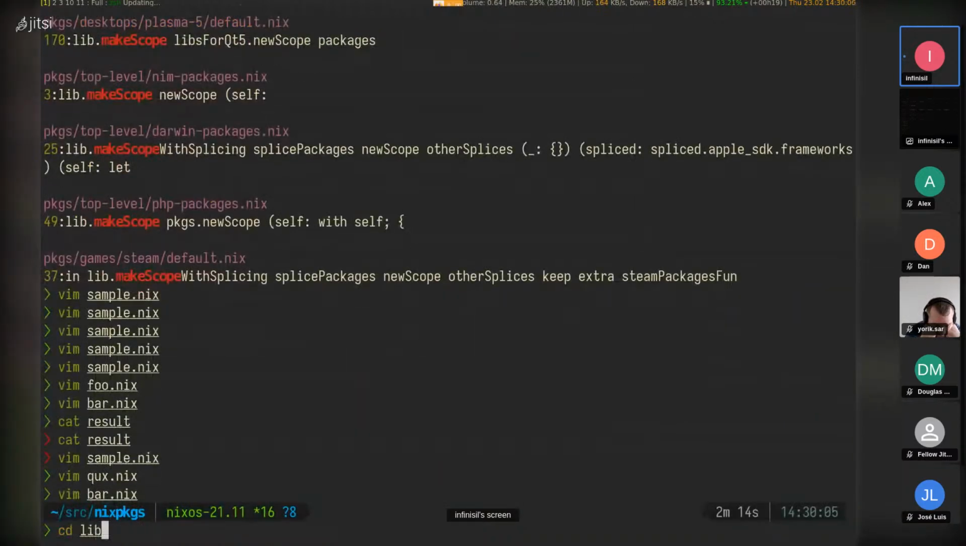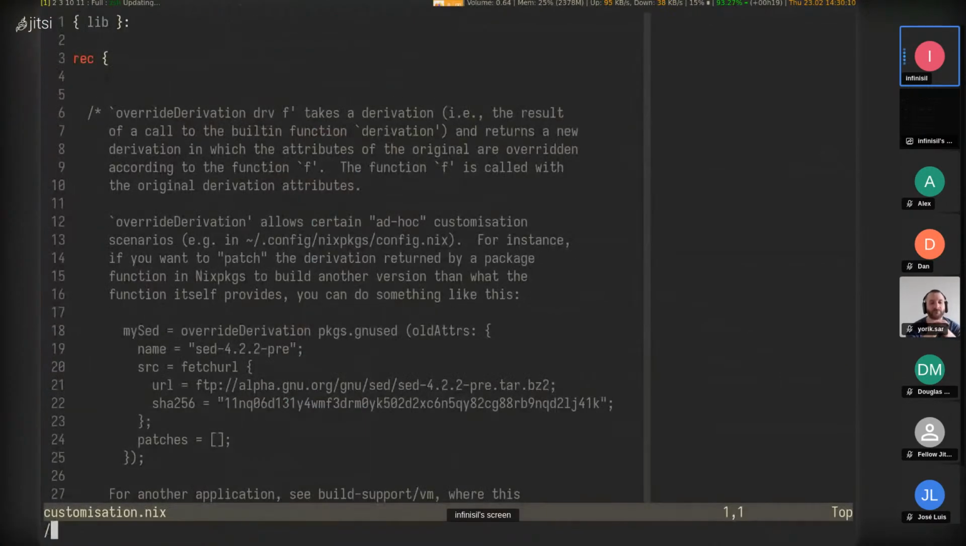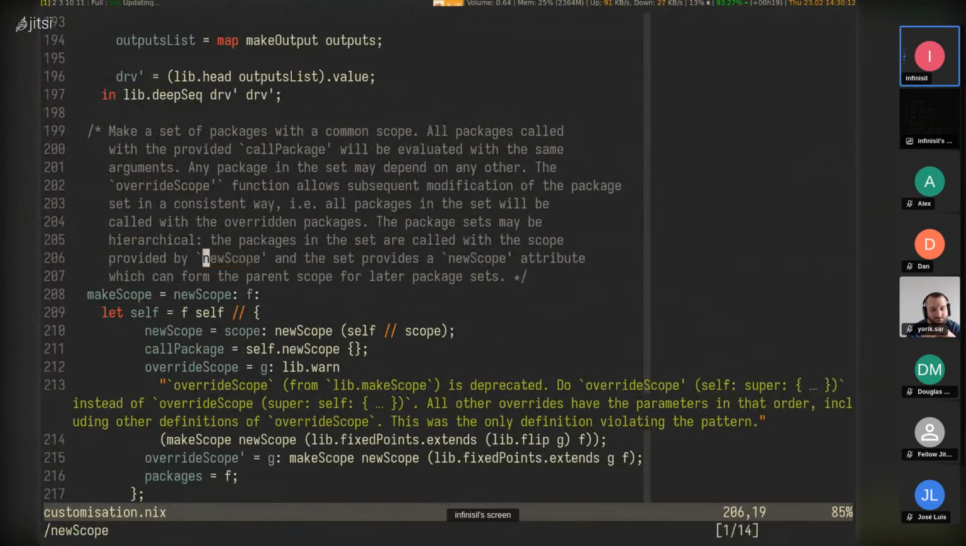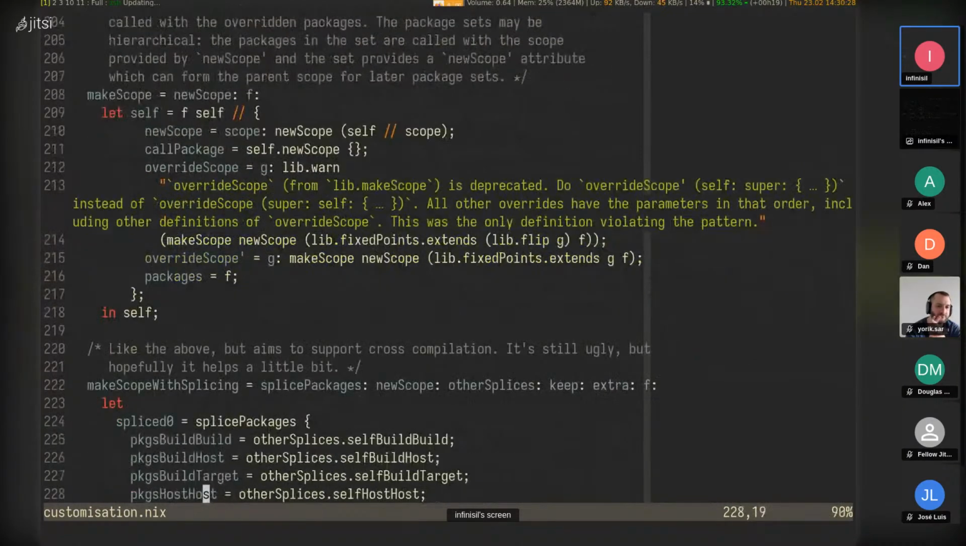Let's check Nixpkgs for this. So customization, that's where all of these, or most of these, should be defined. Let's go to newScope or makeScope. Oh, and there it is. Some docs in here. So callPackage, overrideScope. Oh yeah, overrideScope. We haven't touched that. That is important.